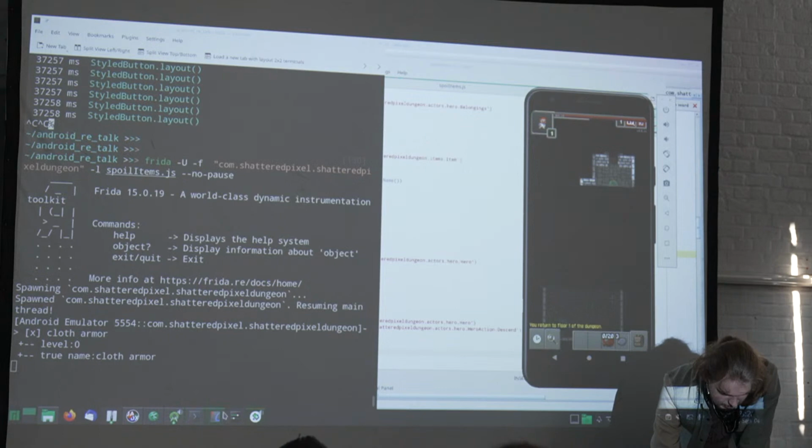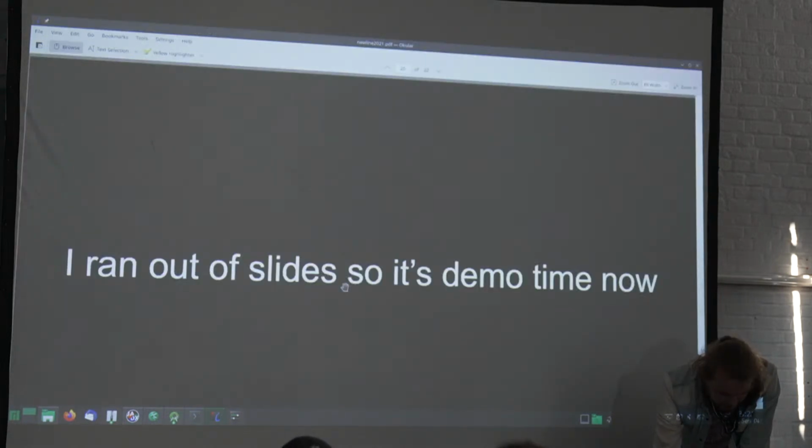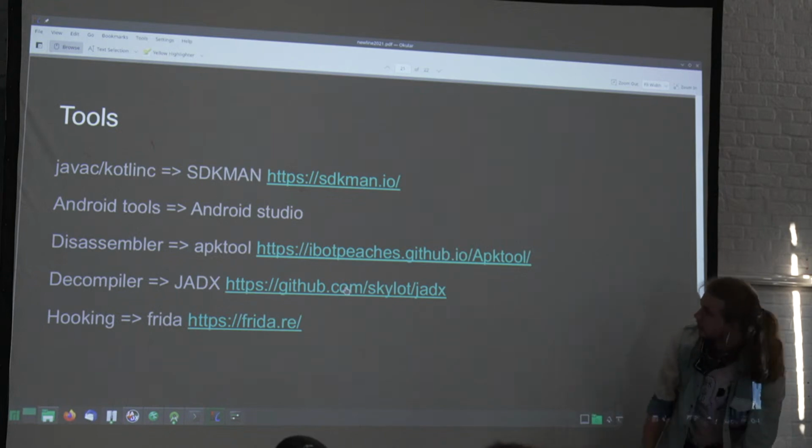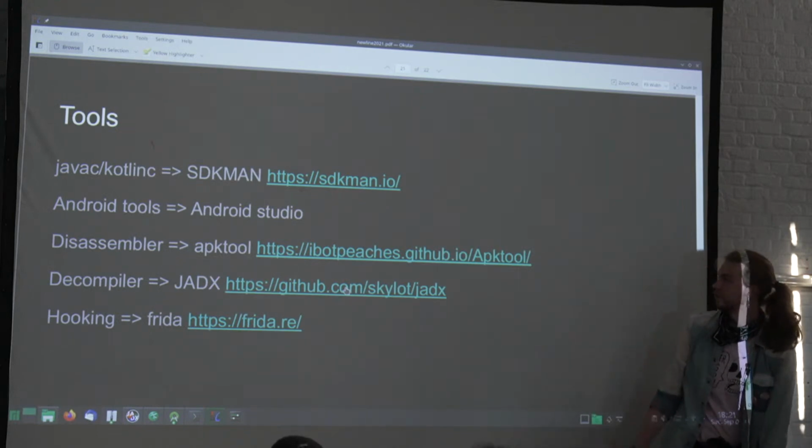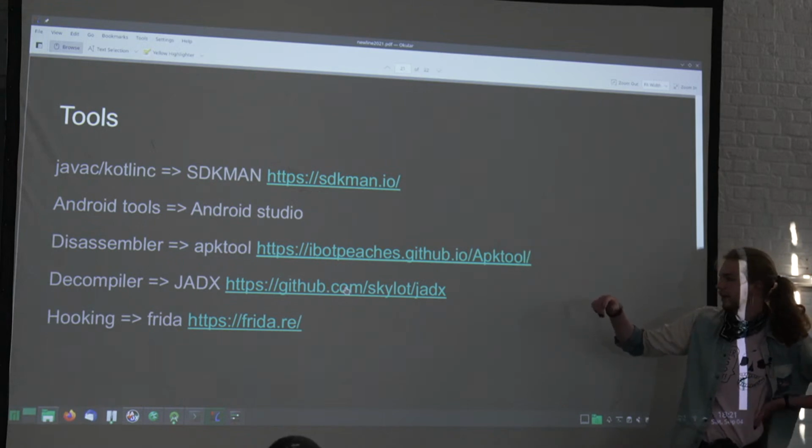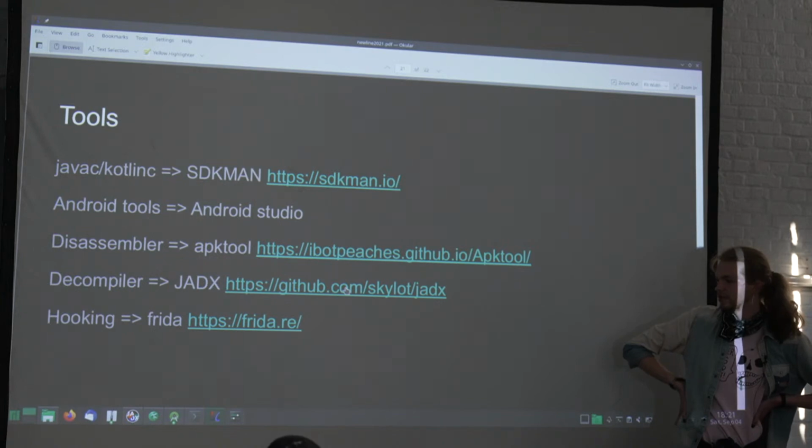Let's go back to the slide deck. I only had like 20 slides and I skipped like half of them. Yeah, so the tools you want if you want to reproduce this: you've got SDKman, which you use to install the Java and Kotlin toolchains. That's interesting if you want to just compile a piece of Java code. Then you can use the Android tools to convert it to DEX code. Then you can inject that into an application if you don't want to write the assembly yourself. You've got your disassembler and reassembler, that's APK tool. Your decompiler, that's JDEX. Your hooking tool, that's Frida.